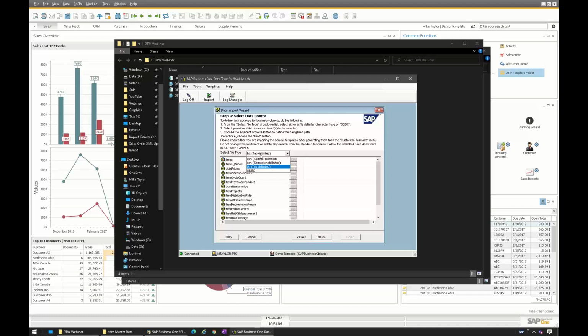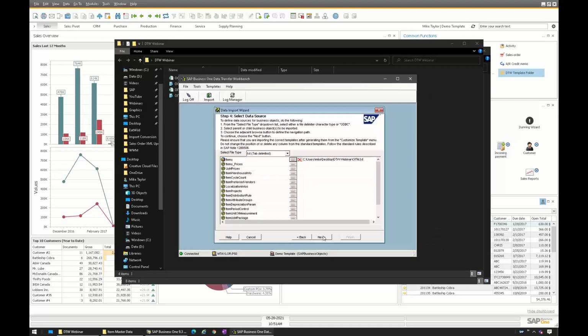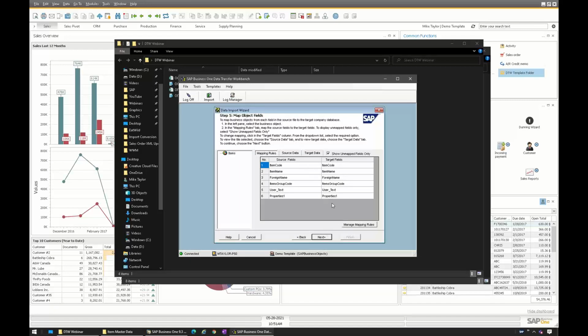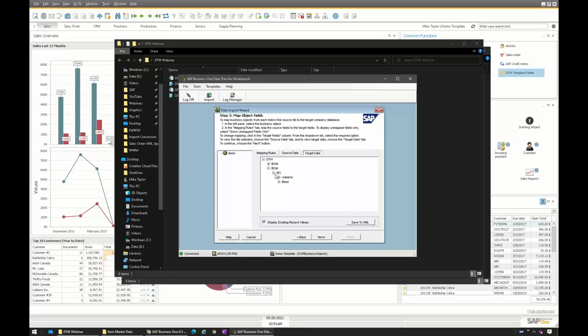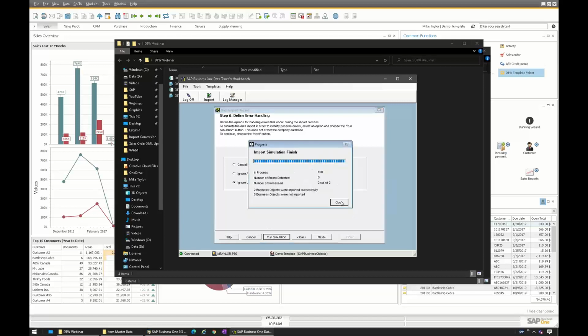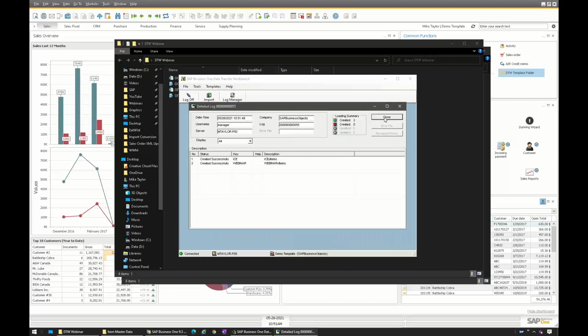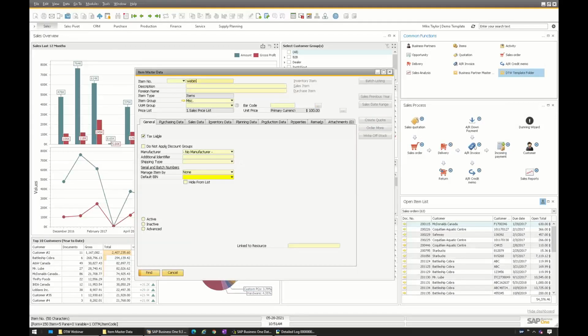Item, tab delimited, remember, ellipses, you got your file. Make sure all these things match. You can check your target data. Looks good. So I push next, run a simulation as a best practice, and nothing's wrong with that. Import. So let's go find ICE or webinar. Webinar item. So this is an item group here.